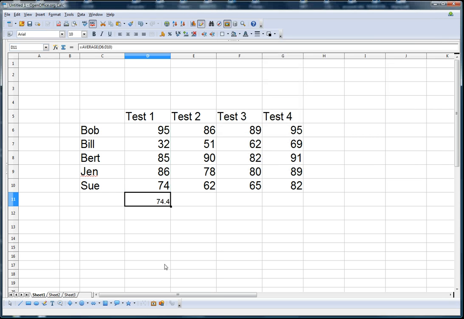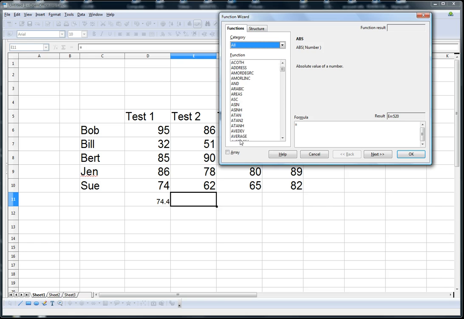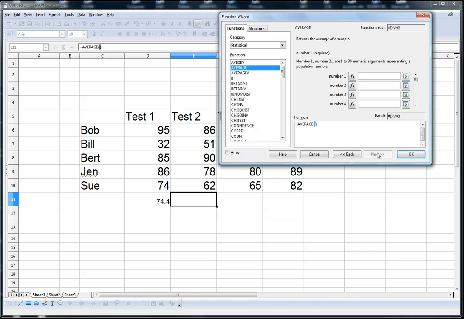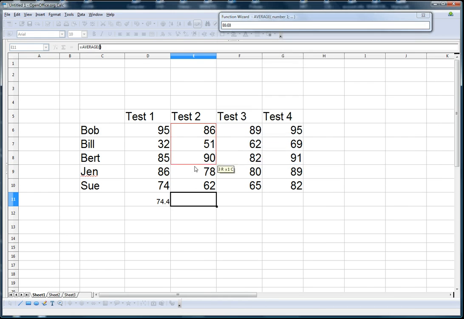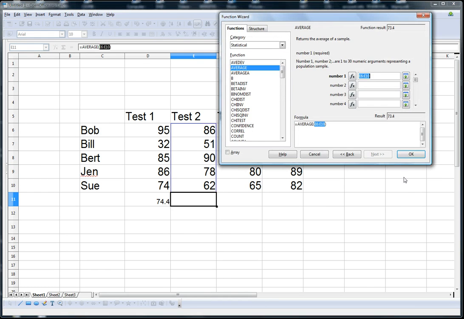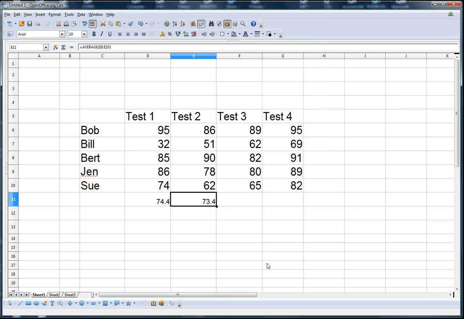I have my average. Now again, click on the cell where I want my average, function, select average for function, click next, highlight my range, and click OK. And that's my average right there.